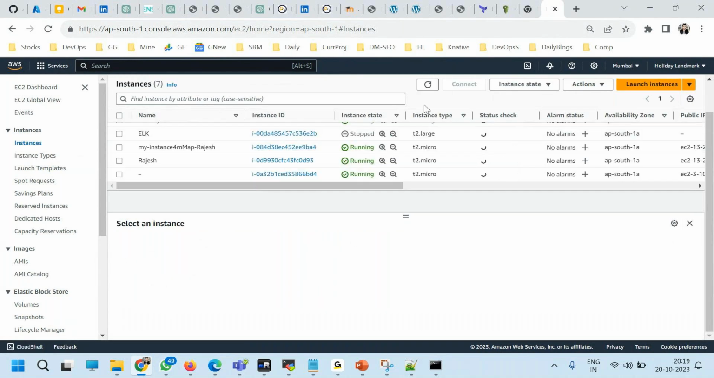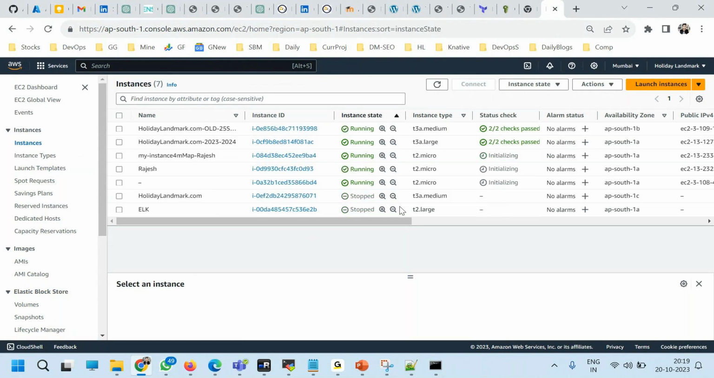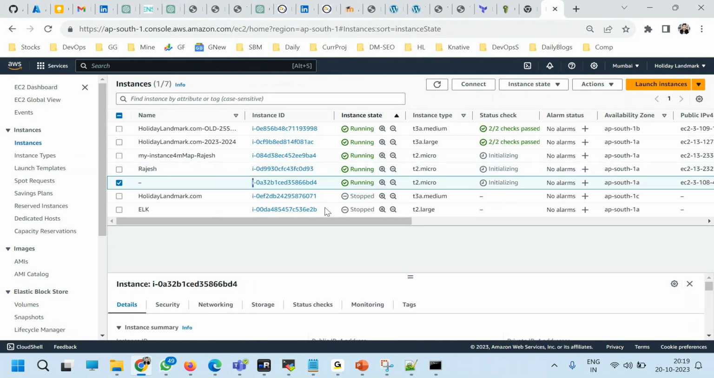Okay. So now you see that it has created. Look at my screen. So it has created, just a second. See, this is the map. This is the second one. This is the third one. Got it?